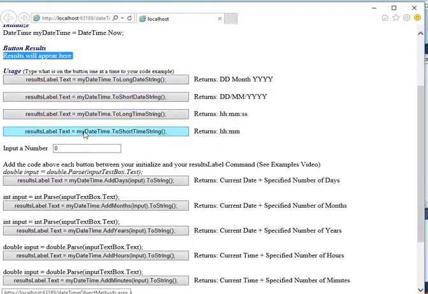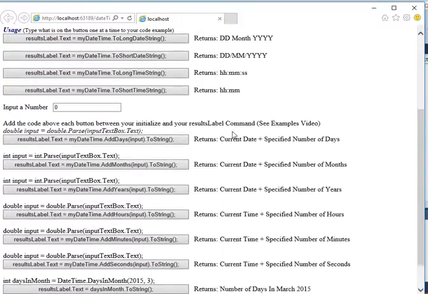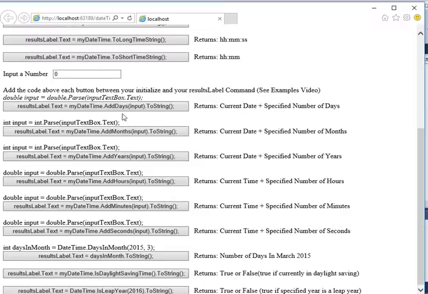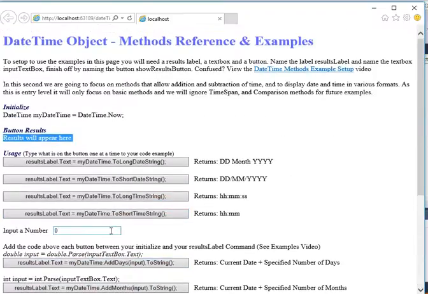Okay, we have our usual label results that will be here, and each individual button represents, on this occasion, all the methods that we can use from the DateTime object to return different outputs of the same thing, so you can format things a little bit differently. And we're also going to go through and do things like add days, months, years, hours, minutes, and a few other little bits and pieces that you can use.